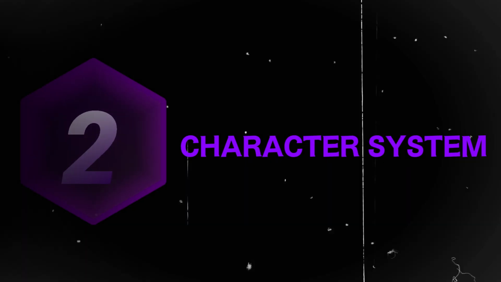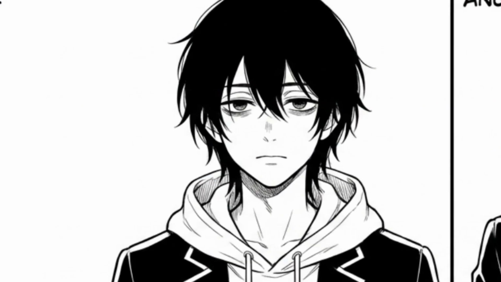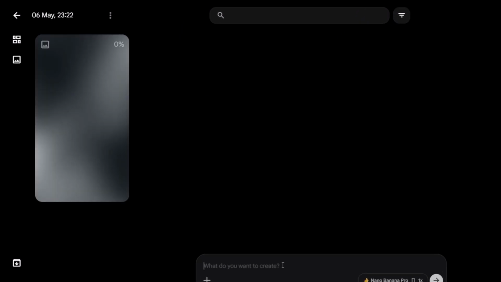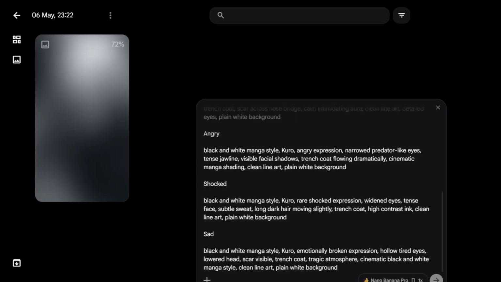Step 2: Character system. Now move to character creation. Use your character prompt. Generate a full character sheet first. Front view. Expressions. Now open Whisk AI and generate your character. Then drag it into the character reference box. Do this for all main characters and keep them saved as references.